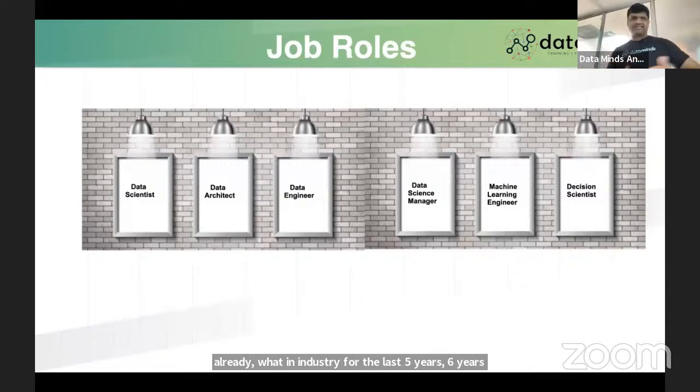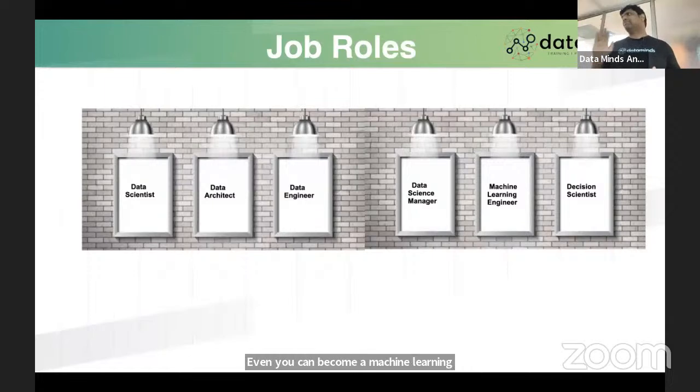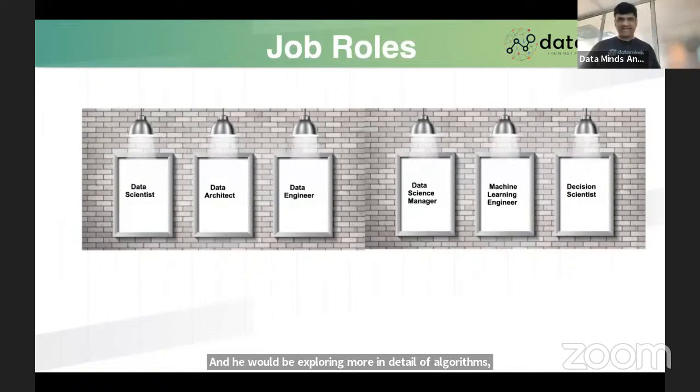A data engineer skill set, as I've told you, has a separate course for data engineering. But again, you can become a data scientist, a data science manager, or even a machine learning engineer. A machine learning engineer is pretty much from a CS or IT background, purely from a computer background, who has a little knowledge of Java but is more expert in Python, and who can even build up the algorithms. He would be exploring algorithms in more detail, whereas a data scientist would be utilizing the libraries based on the algorithms. I'll show you a snap of it, do not worry.